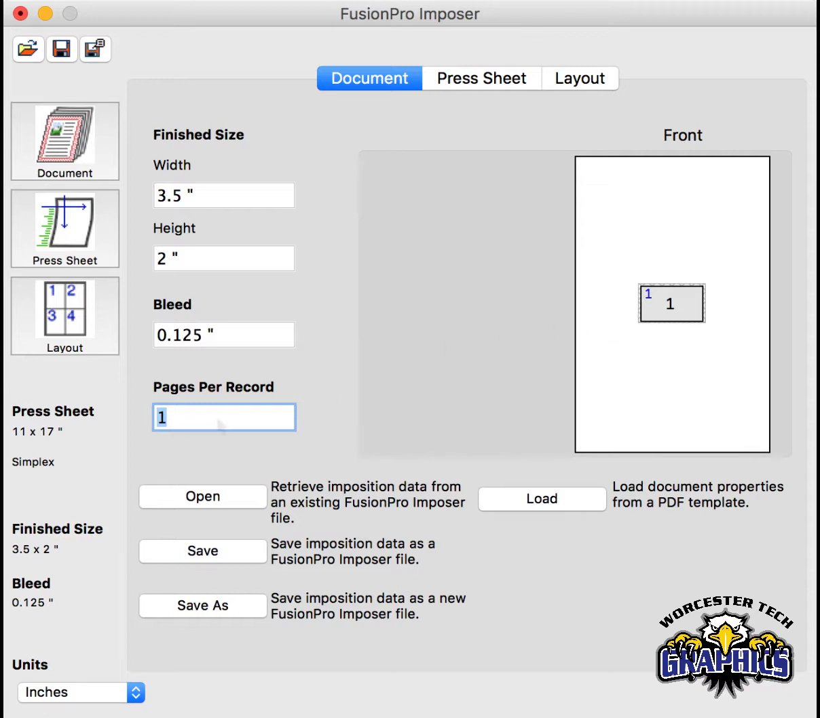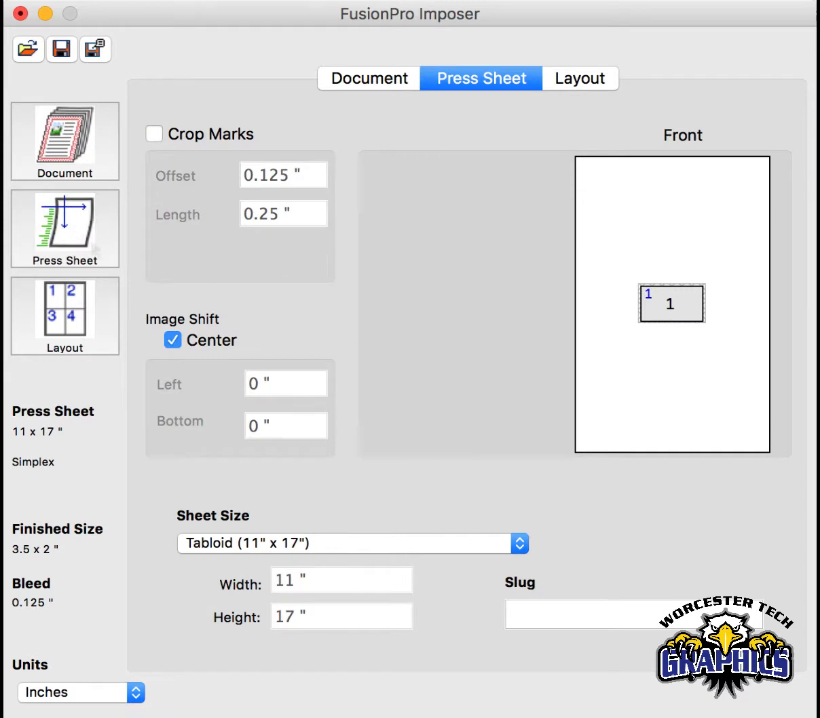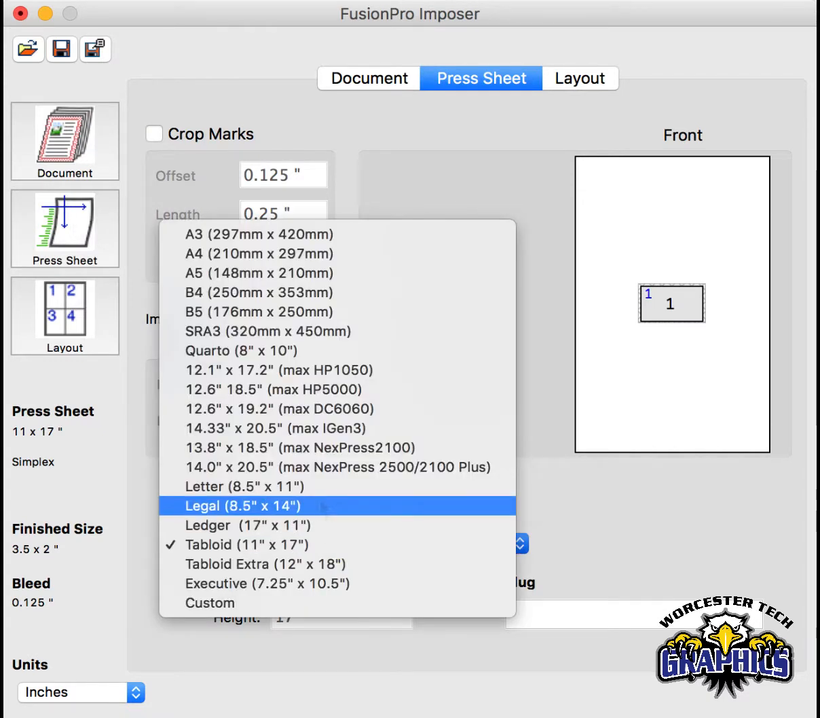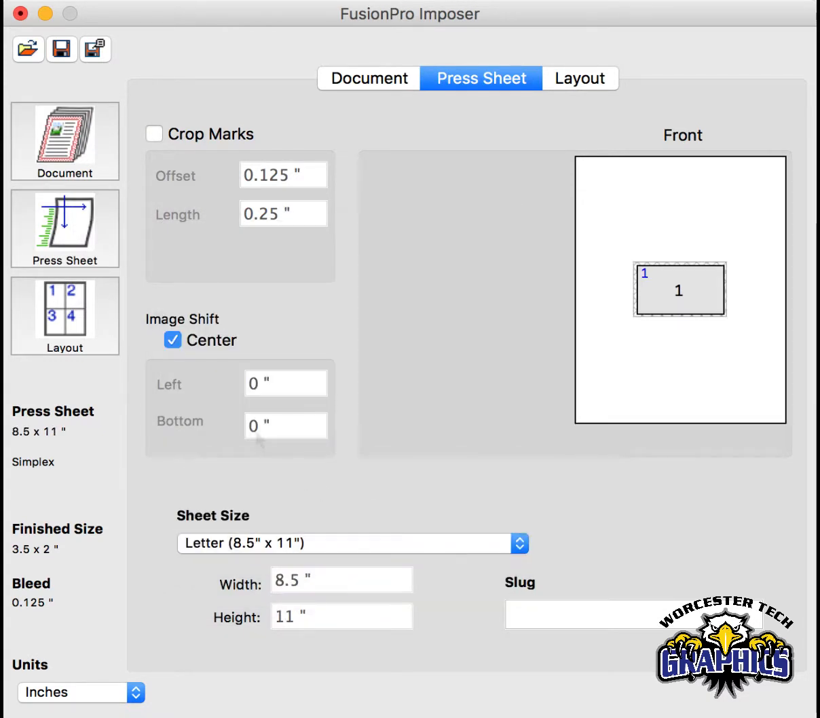Pages per record basically means how many different names we have designated on the page and how many pages they want per each one. Right now I'm not going to worry about that. I just wanted to show you how to set this up. So that's our first thing, setting up the height and the bleed, and then we're going to go into this press sheet. Our press sheet size for most of the stuff we do is going to be 8.5 by 11.